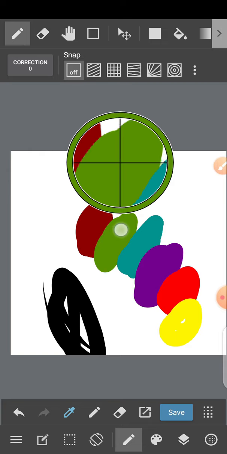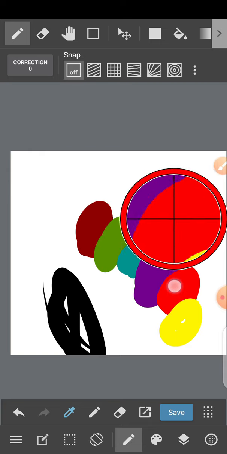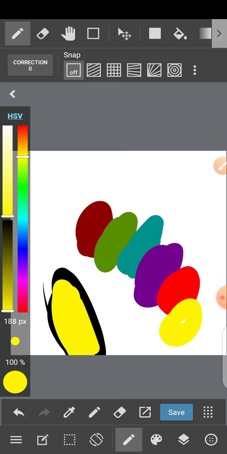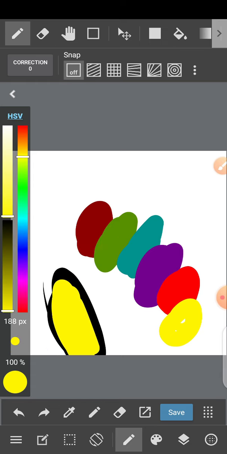It also changes to green when I move here, and then the blue, and then purple, and the red, and then the yellow. So if I release my hand on this yellow right here, it automatically picks the yellow color, and so when I paint, what appears is the yellow color. So basically that's what the color picker does. I'm going to erase all of this right now. Oh, you know what? I will just leave them there.